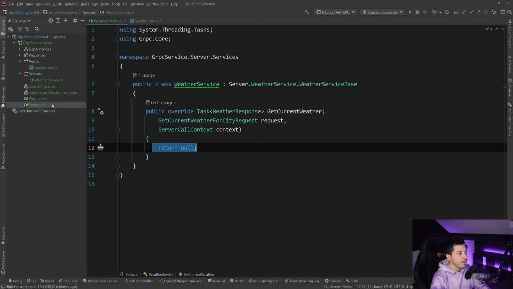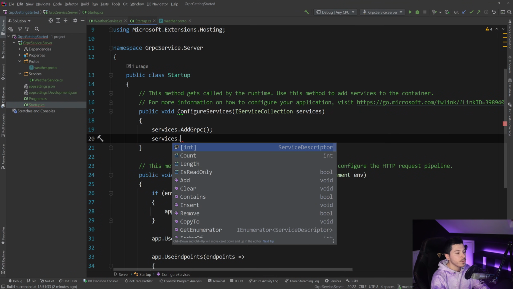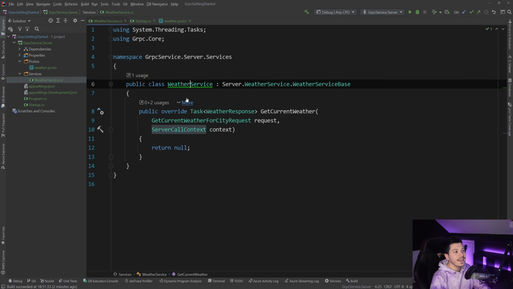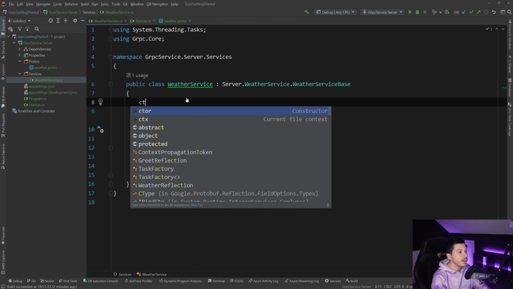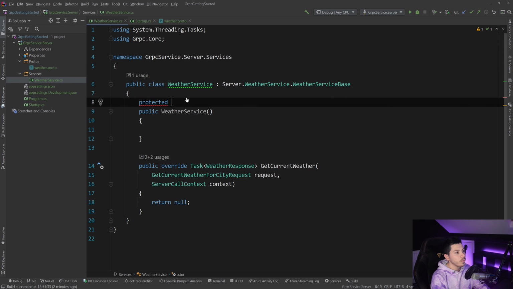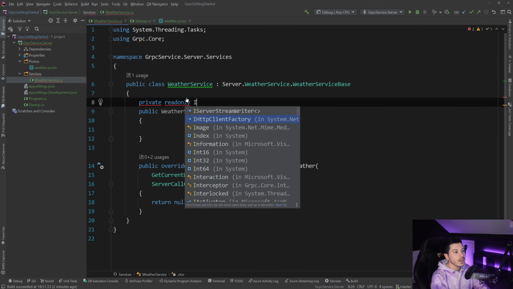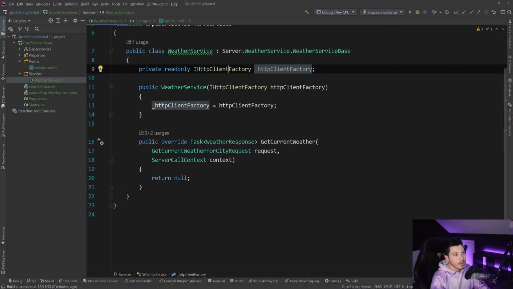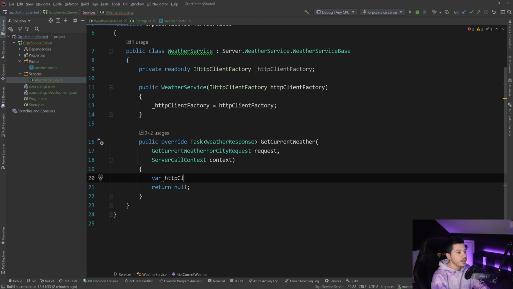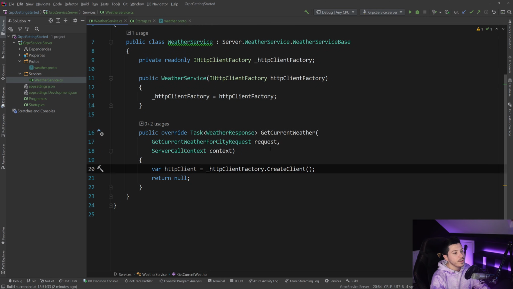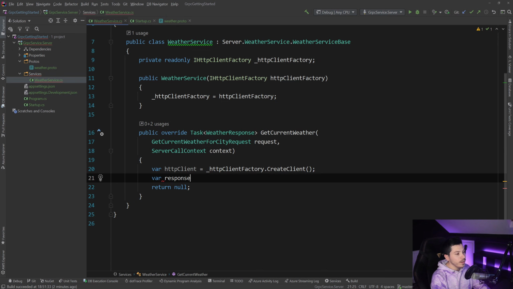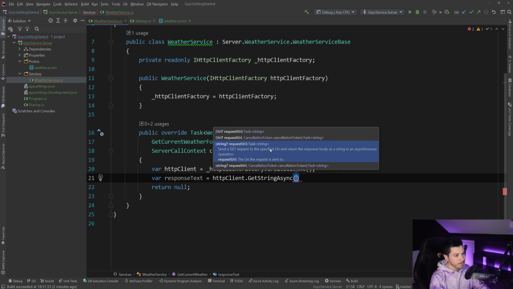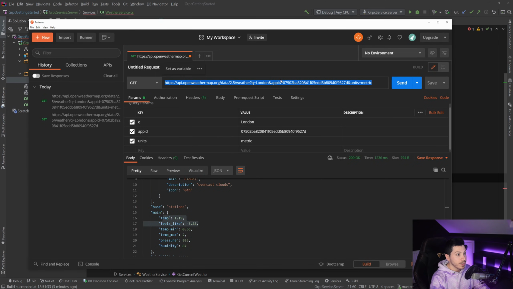So what I'm going to do to make that very easy is I'm going to go to the startup and I'm going to say services.AddHttpClient. And because this is just like any other C# handler, if you want to think about it, I can just inject a service here. So private, not protected, private readonly IHttpClientFactory, and I'm going to implement that from the constructor, and I'm going to get an HttpClient here equals this, and now I have my client, and all I need to do is get the response. So response text from that API equals httpClient.GetStringAsync, and the call that I'm going to make is here.